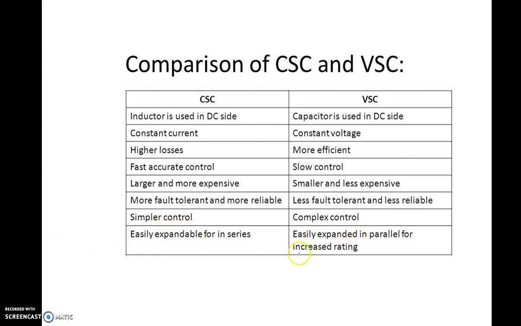And current source converter can be expanded in series and this can be expanded in parallel. So this is the basic comparison. We'll be going through the details once again when we go through the FACTS topic. Once again we'll go through all these details.